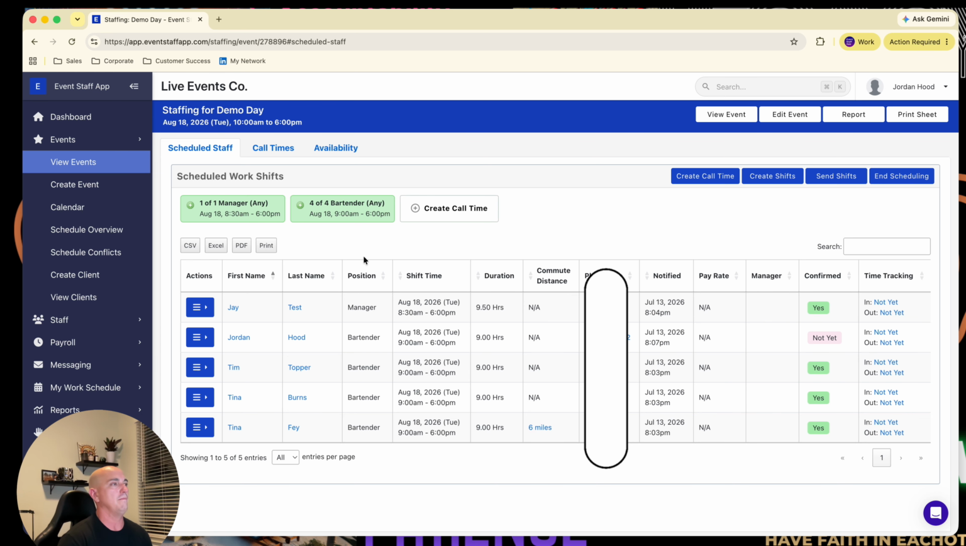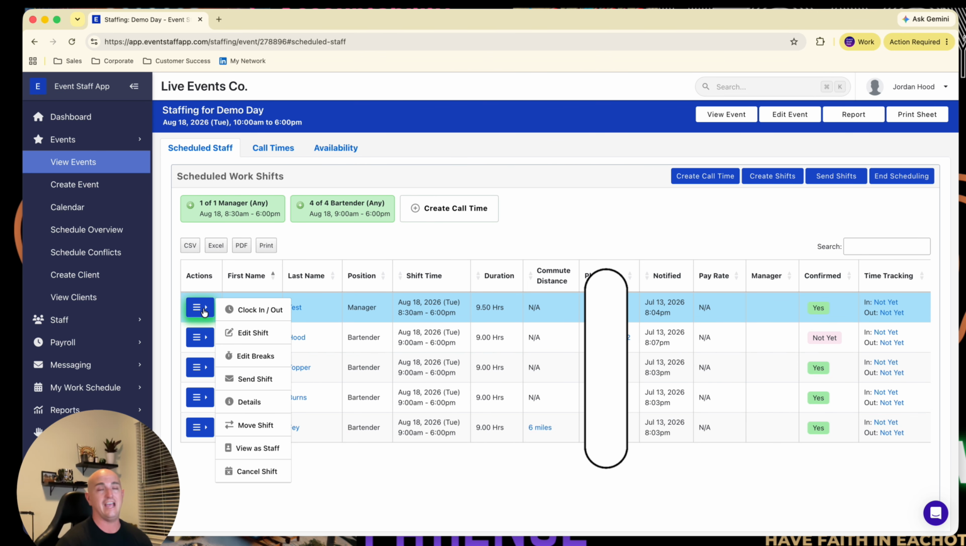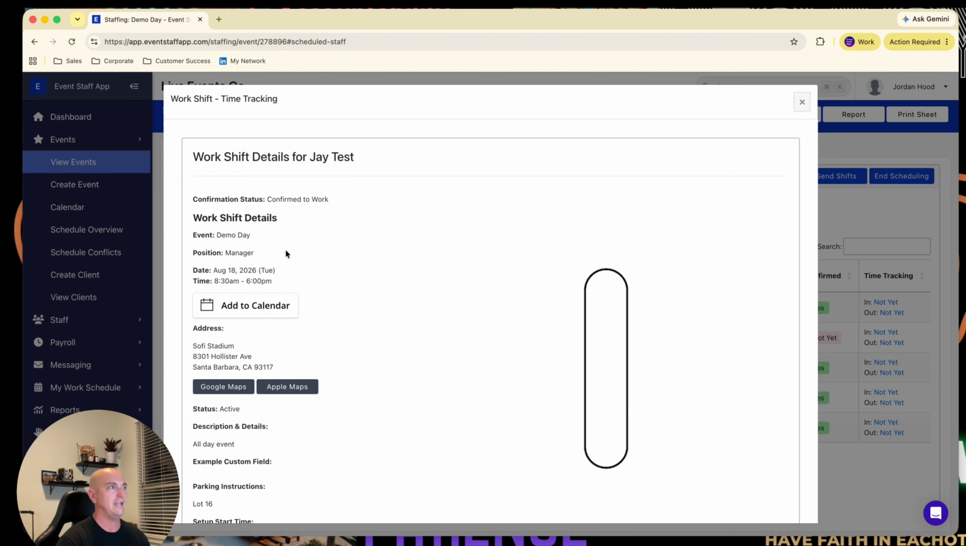So another thing I want to make note of is, let's say it's event day and you're like, how does an admin clock them in? If I just want the admin to actually clock them in on site, they would just go under the actions button, clock in and out, and then there'd be a great big green button here that says clock in.